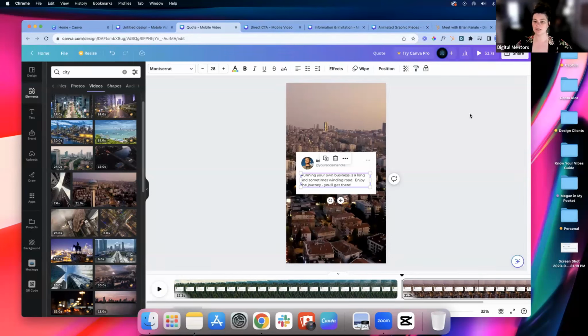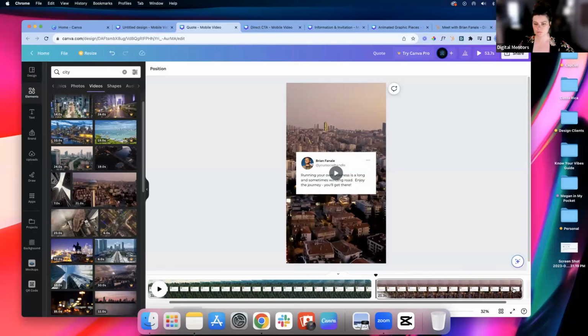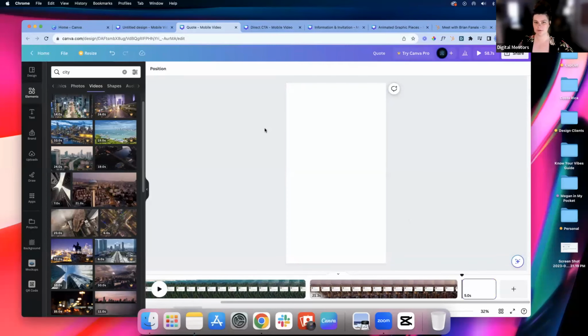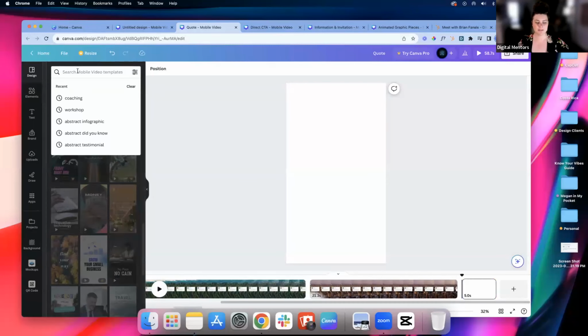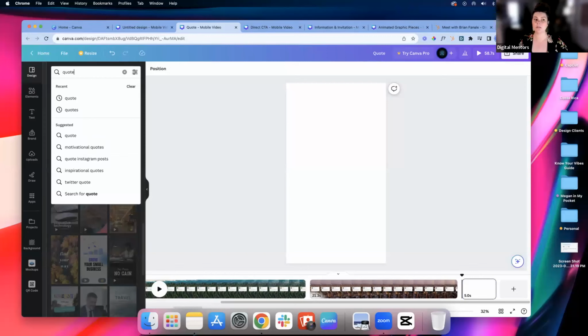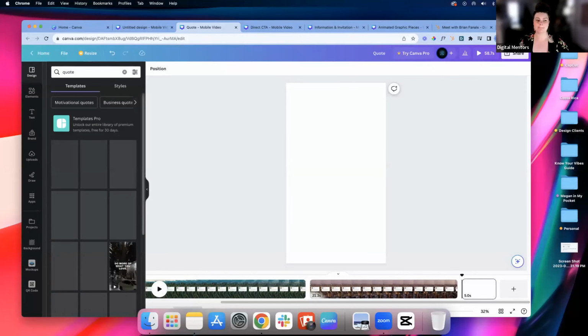Deb asked how to make the quote box with the picture again. Okay, so I'm going to create a blank one here for you. Okay, here's a blank canvas. And then I'm going to go to design and I'm going to type in quote. And that's all, I'm just going to type in quote.